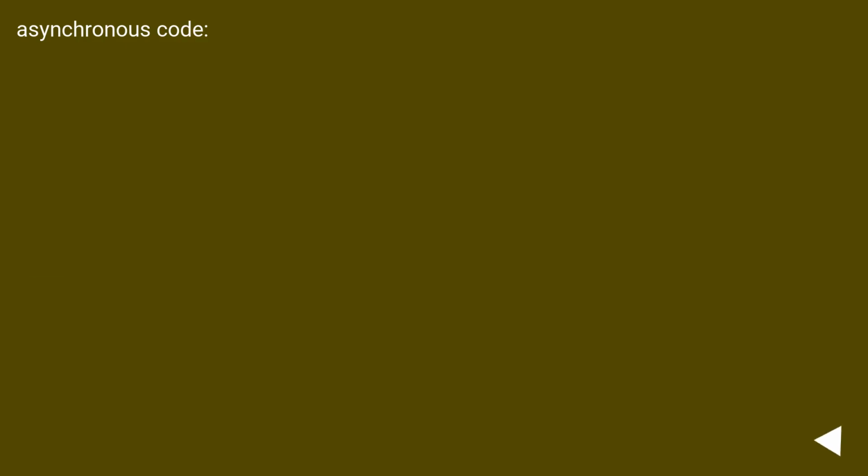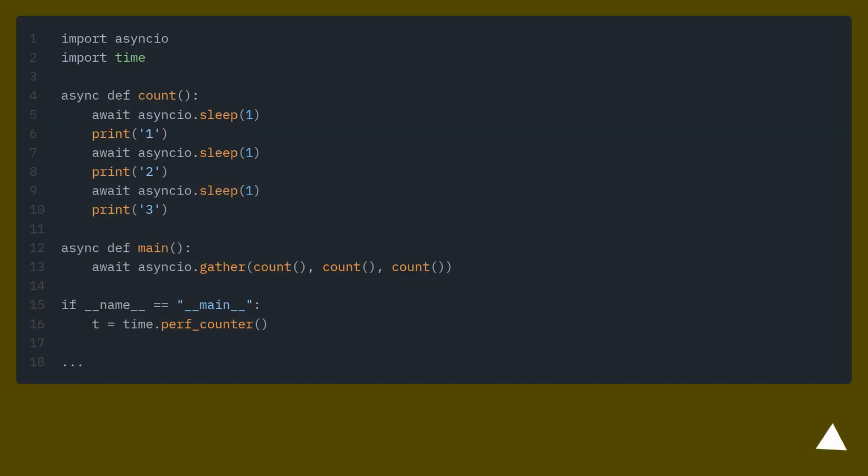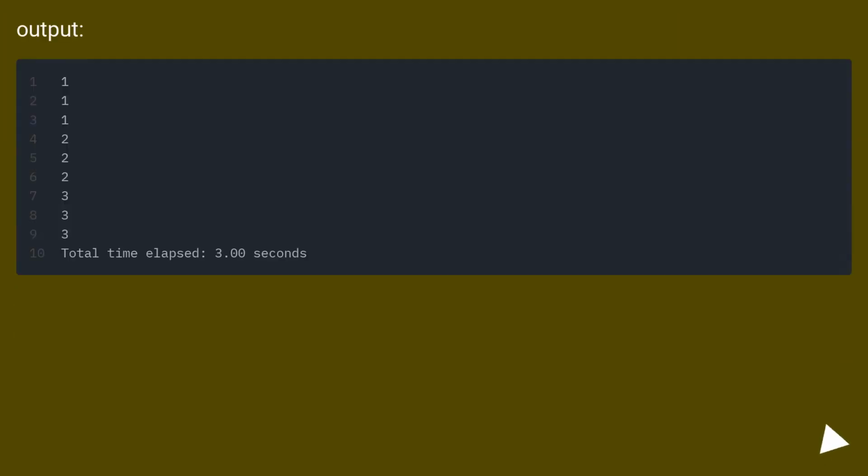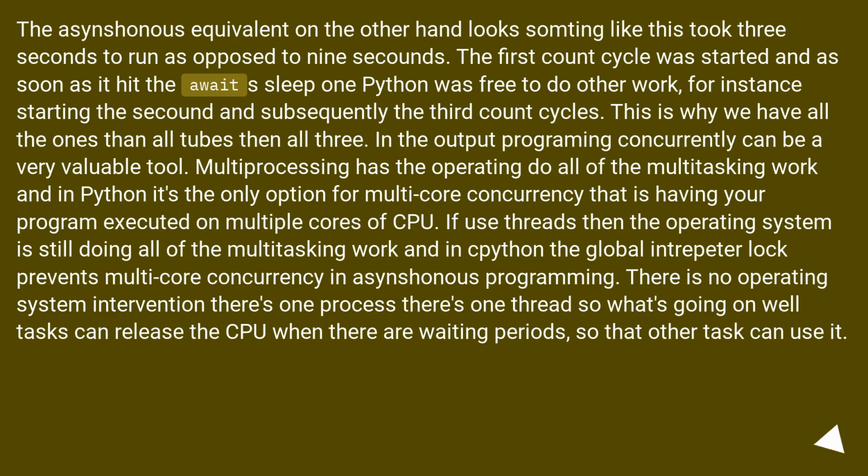Asynchronous code. Output. The asynchronous equivalent, on the other hand, looks something like this. Took 3 seconds to run as opposed to 9 seconds. The first count cycle was started, and as soon as it hit the await sleep 1, Python was free to do other work, for instance starting the second and subsequently the third count cycles. This is why we have all the ones, then all twos, then all threes in the output.